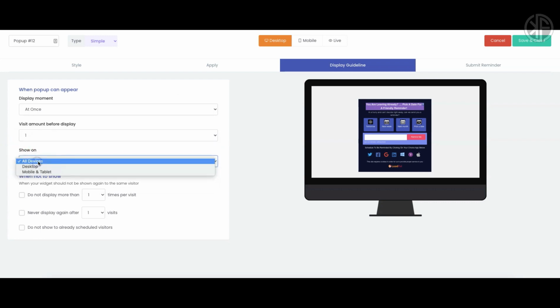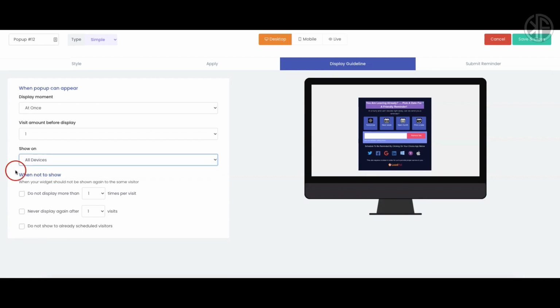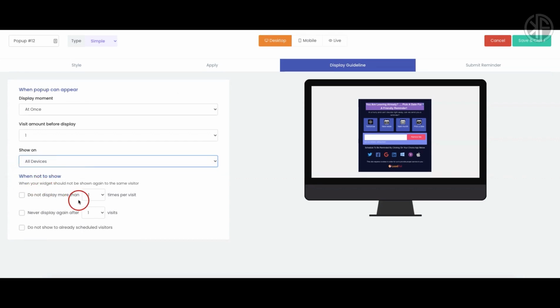You can show it on all devices, or you can choose between desktop, mobile, and tablet. Okay, and you can also choose when not to show. Okay, so you can customize that as well, because hey, if this thing keeps on popping up all the time, I think people are going to just bounce altogether and never come back. But this gives you the opportunity to really control that.